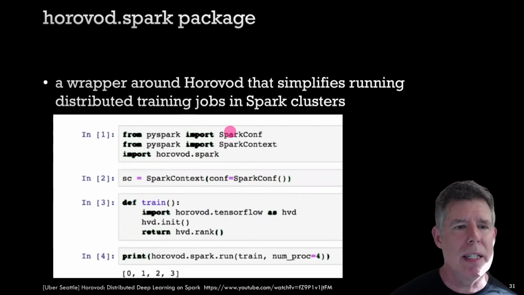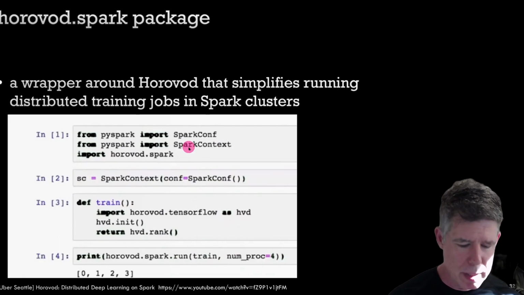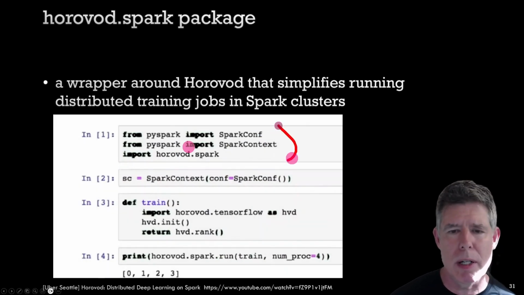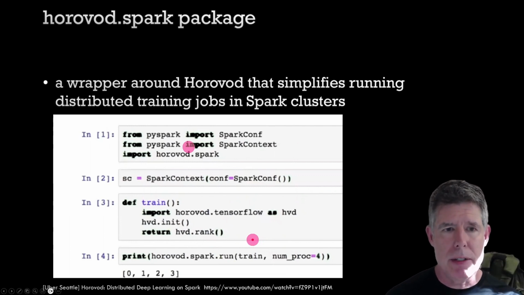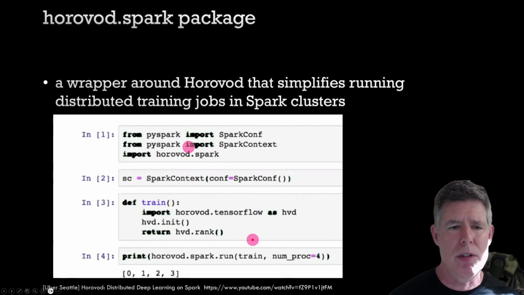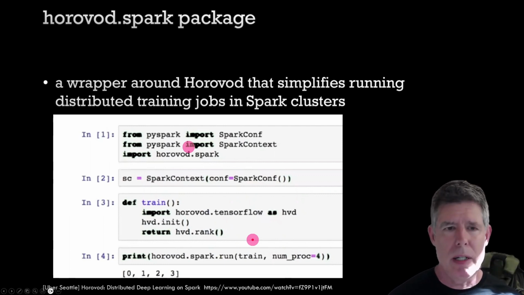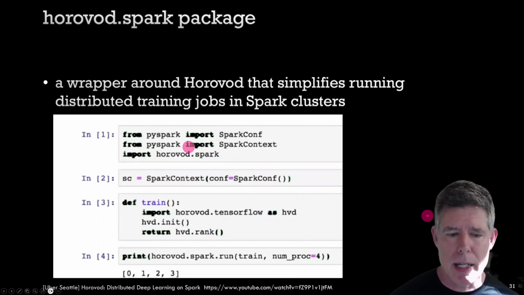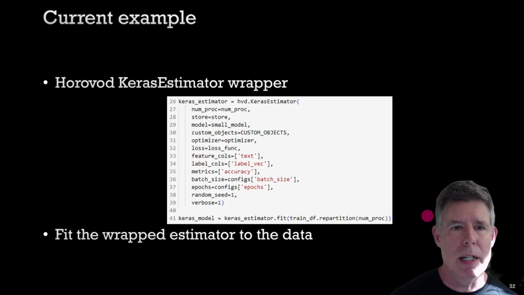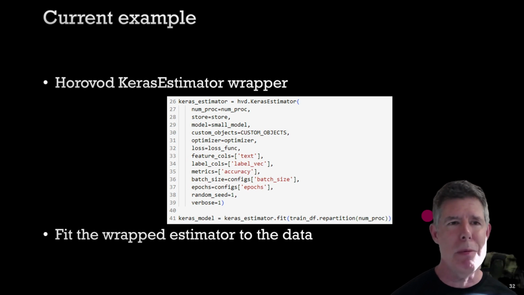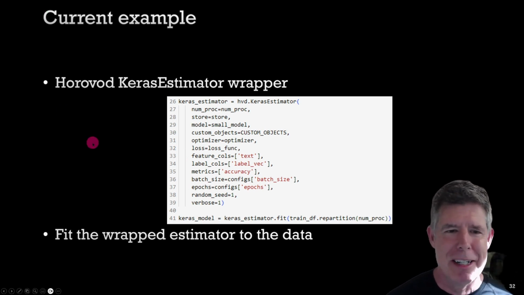So originally, the original version of Horovod, this is what they did. They constructed a Spark context, and then they initialized Horovod, and then they used this Spark run to train the model. I just show it here because you'll see this in some of the tutorials, but they've changed it a little bit, and now here's how it works. And maybe by the time you see this video, they'll change it again.